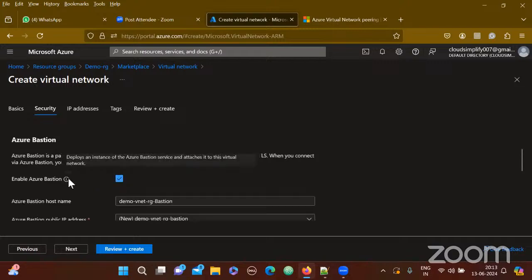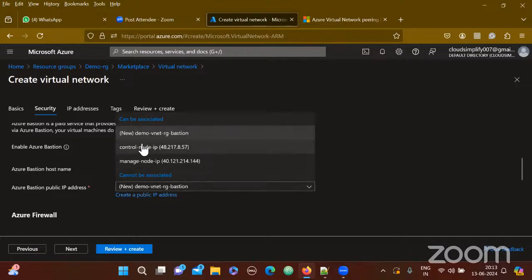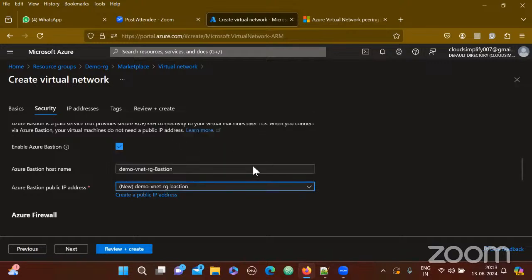Now just scroll down. The name of the Azure Bastion subnet is going to be created like this. When you create a Bastion host name, then you need to create the Bastion public IP address. If you want to create a new one, you can click on create public IP, or else you can view this one. It is already created as demo-vnet, that is fine. The default name is fine. I'll scroll it down.